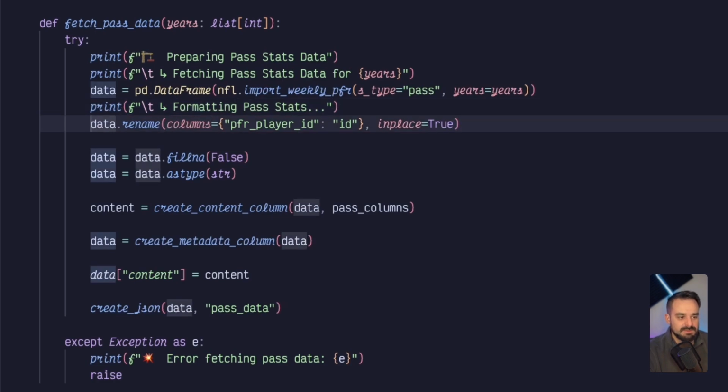The first thing we're going to do is rename the player ID to be the ID of my new data set. And I'm going to do that in place, so I'm going to mutate the current data frame that I have. And then I'm going to replace all the none values with false and convert everything to a string. Otherwise, it becomes difficult for my AstraDB to consume the data. I found out that if it's not a string, it's going to fail silently every now and then. So I just feel it's easier to convert it to string. It also makes it easier to vectorize later.